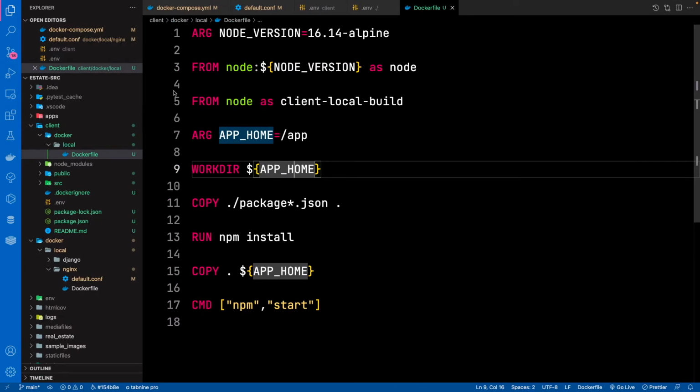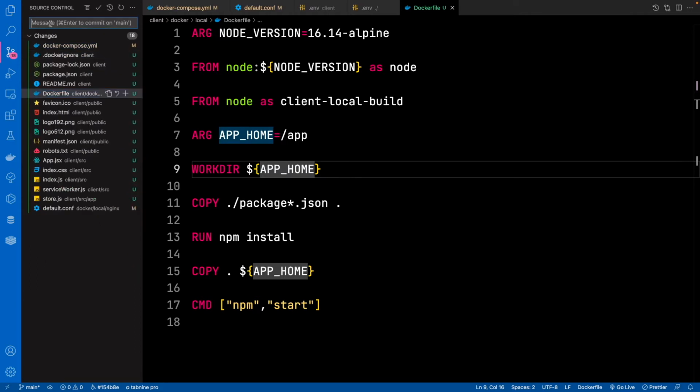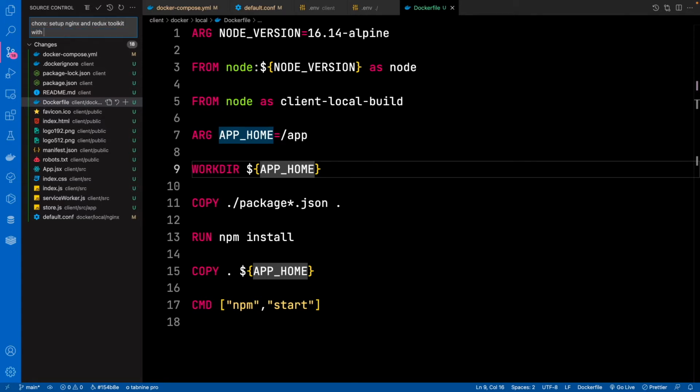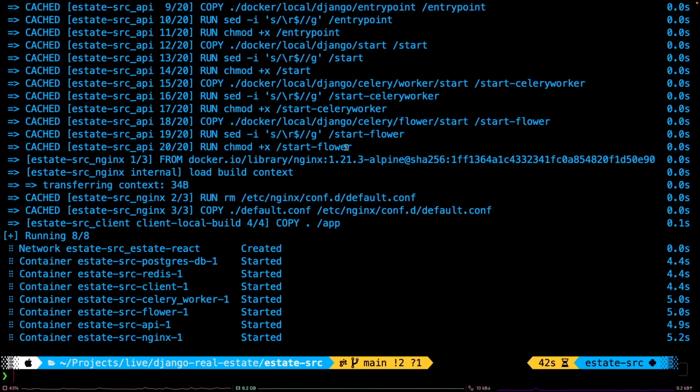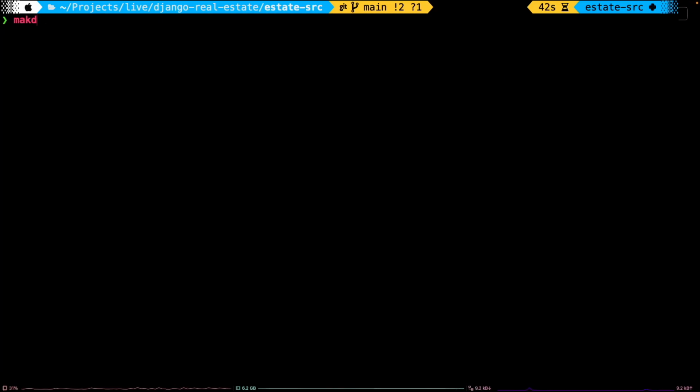And as you have seen in the beginning of this section, the importance of making atomic or small commits after you finish some features. So you can go here and say this was a chore. You can do setting up. So set up NGINX and Redux Toolkit with Docker. Then let's make that commit. Now we're at a safe space to start configuring Redux Toolkit. So what you can do here, go back to your terminal, clear all this, make down.